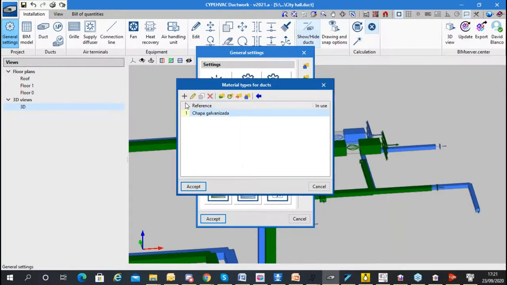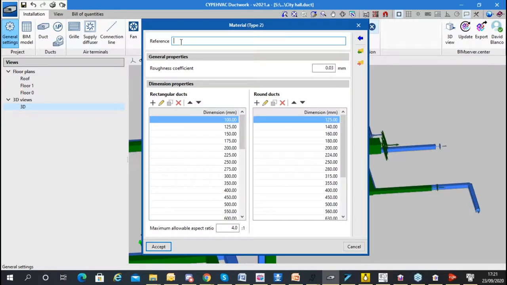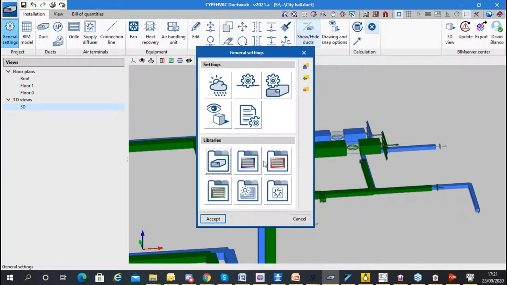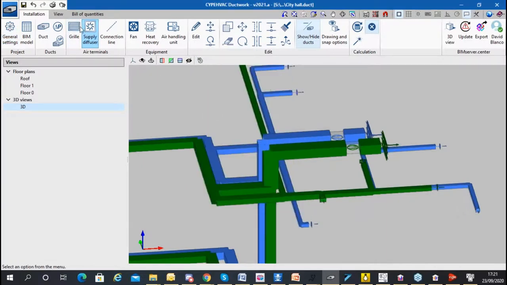But even though you can create your own typology here with your general properties, what you really need is the roughness coefficient and the dimension property, if it's round or rectangular. You can create your own material, your fabric duct or textile duct, you can create your own, okay? So this is what you can do. The same for the diffusers and the grills.